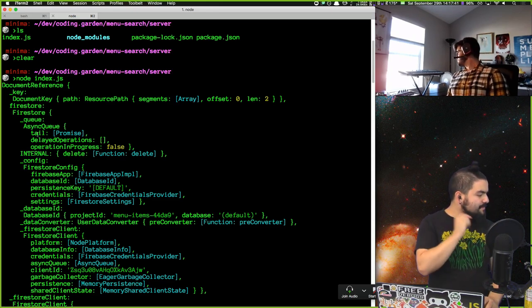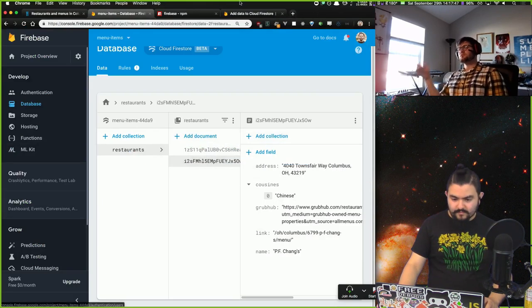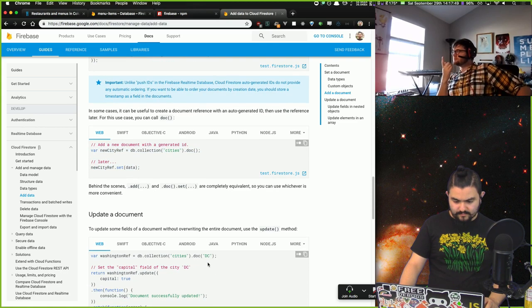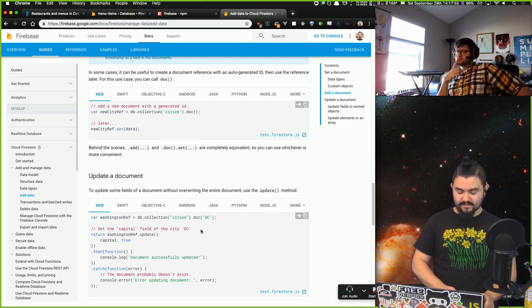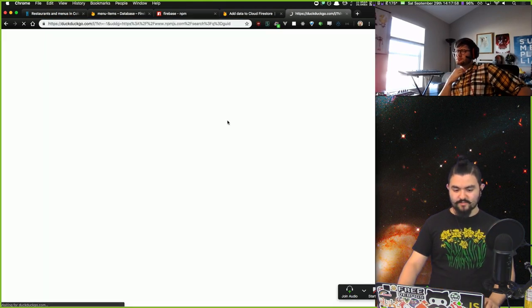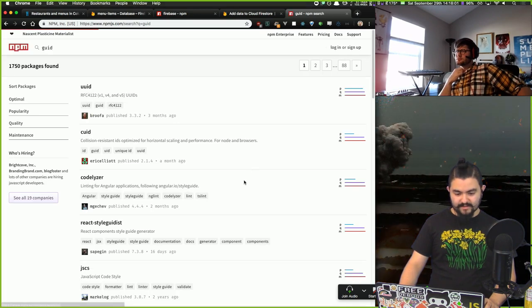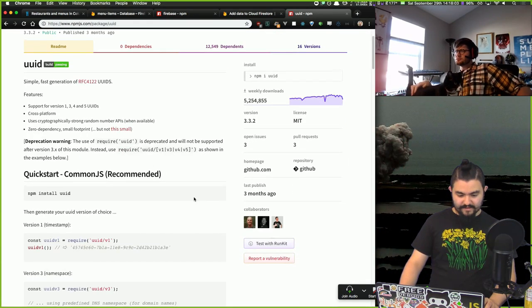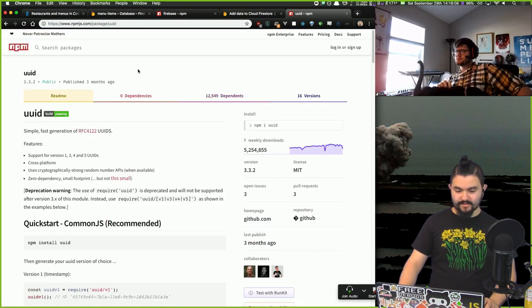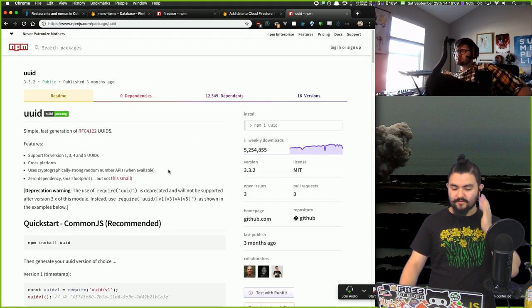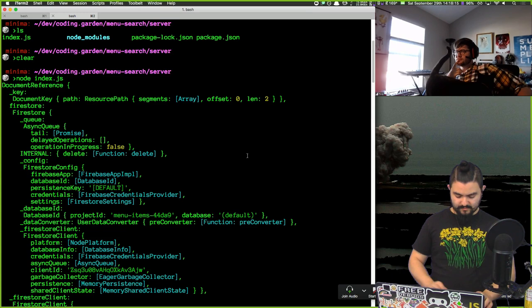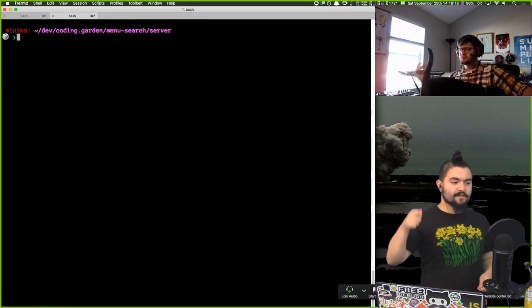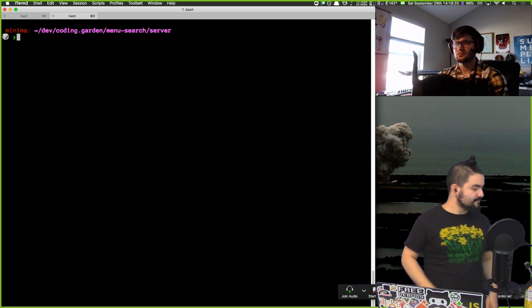Someone, Mayur, is mentioning pass ID into doc. Yeah, so you know what? Let's just generate an ID ourselves because that should work. There's this wonderful GUID UUID generation library. I think this is the one. Let's do this. We'll generate an ID before we insert it, so that way we know what the ID is. So let's install this package. All right, do an npm install of UUID.